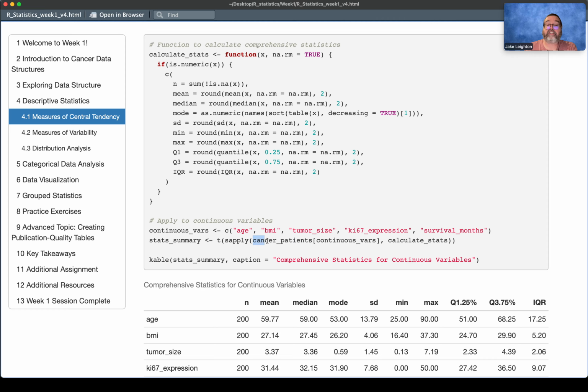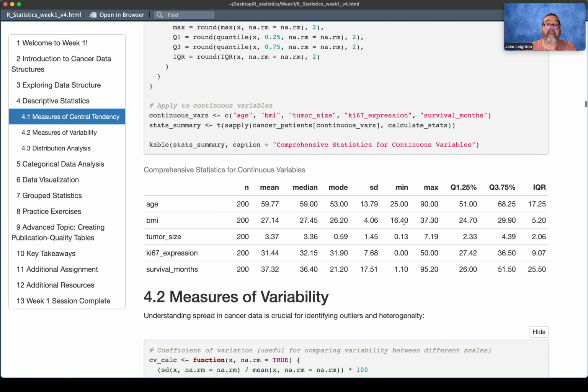So cancer patients is our data frame, and we want to subset that data frame. We're going to subset the data frame for each column here, age, BMI, for every variable in continuous variables. So basically, age goes in here. This function is applied to the age column. That's it. So it's just applied 5 times, to each one of these variables. And remember, if you're applying to a vector, you're getting a vector back.